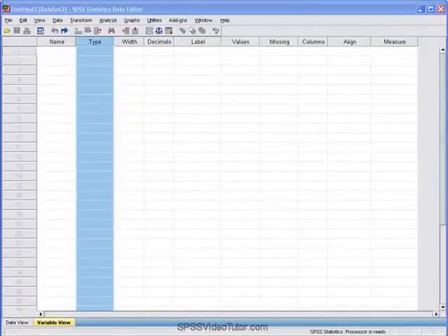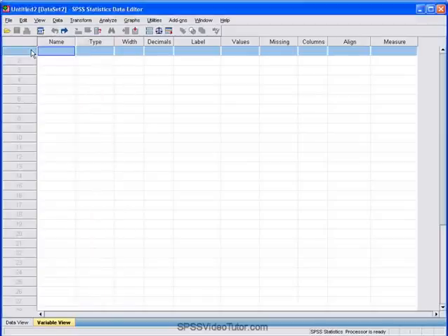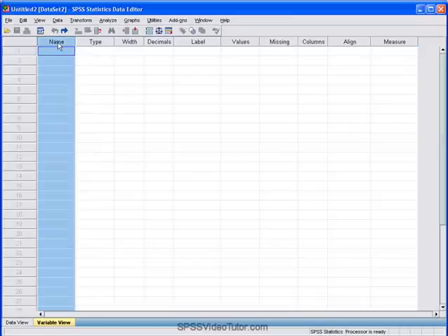The second tab, as I mentioned before, is the variable view. The variable view is used to create and define various characteristics of variables. Here, the row represents individual variables, and the columns represent the specific characteristics of those variables.